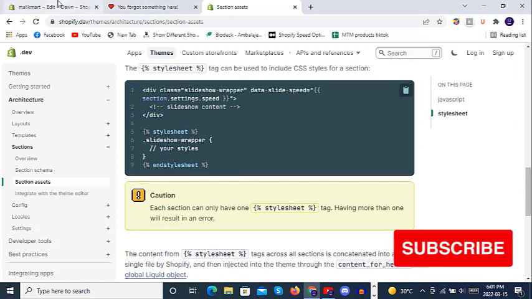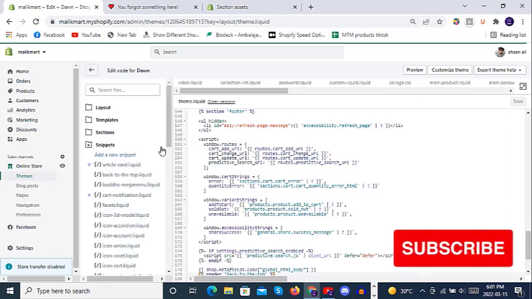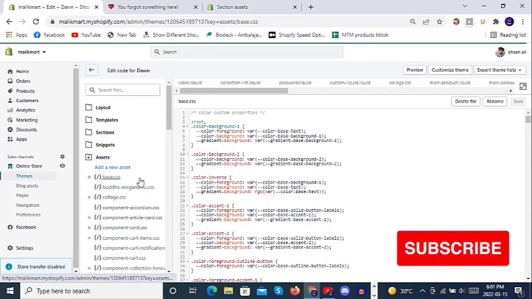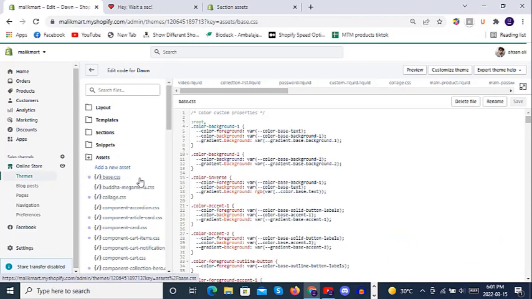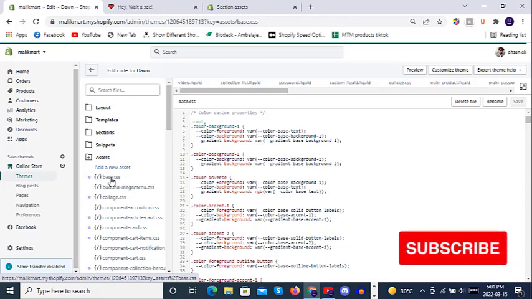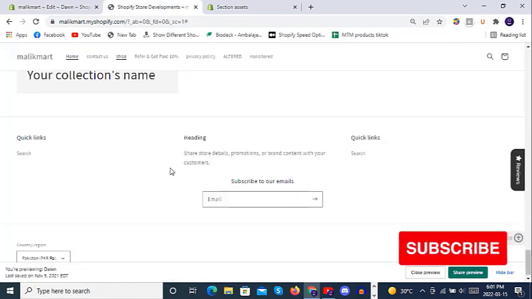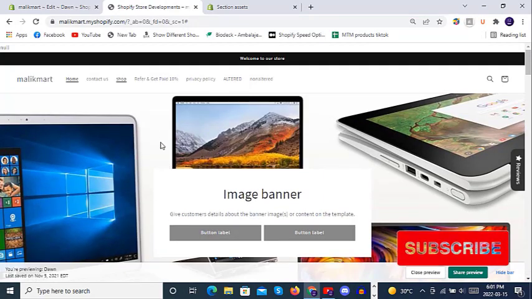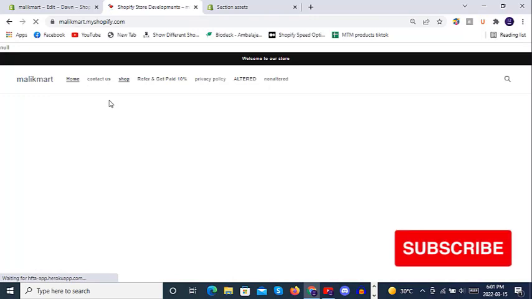Now we'll look more precisely, more practically, at how we are dealing with it in the store. Here you see we have assets in the OS 2.0 theme. Assets files come with base.css for custom CSS coding. So here we are on the live store on Shopify, on the home page.